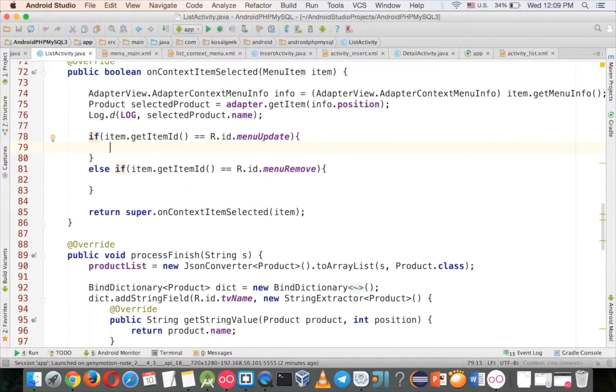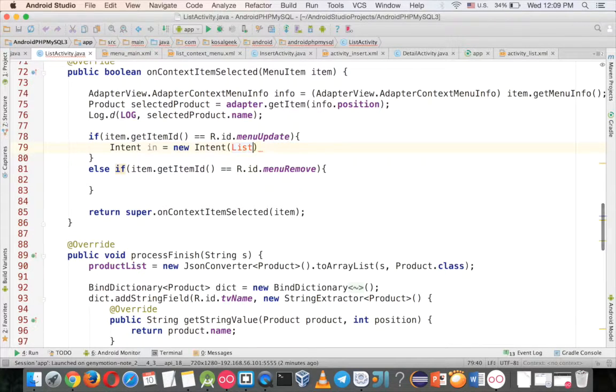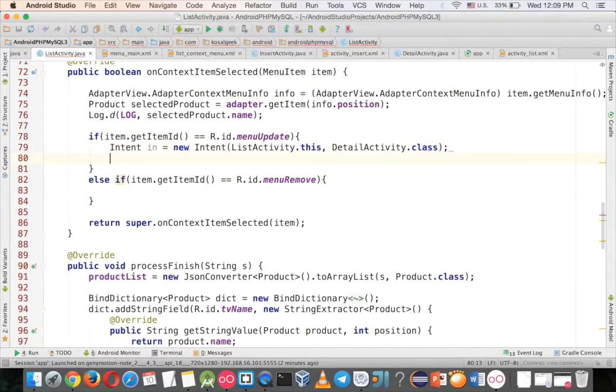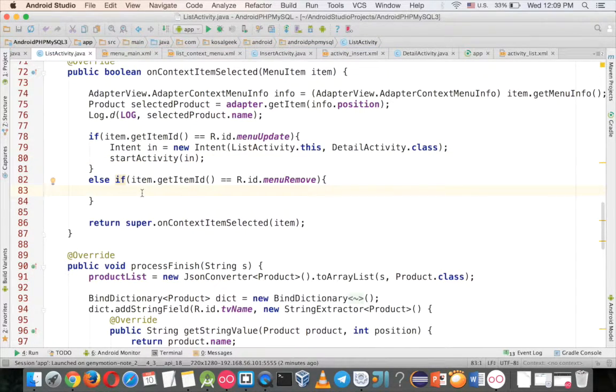So for the update, it's easy because you just open a detail page. So intent, new intent, from list activity this, and you go to detail activity. But for the remove, it's a little bit complicated. We want to remove which item. So now we get the item, and we have to make sure that you don't delete it accidentally.